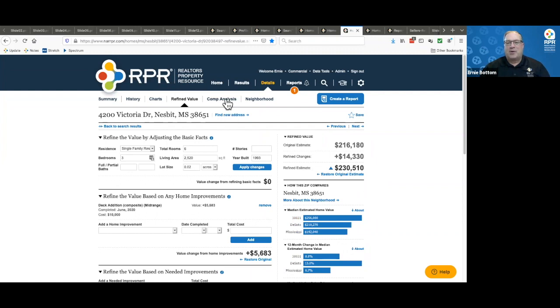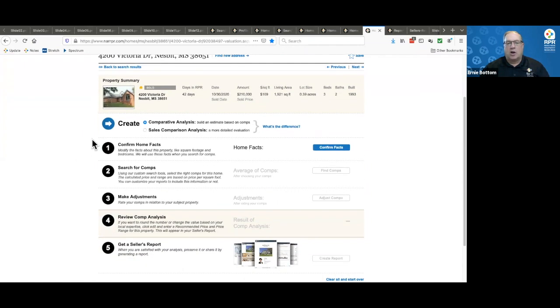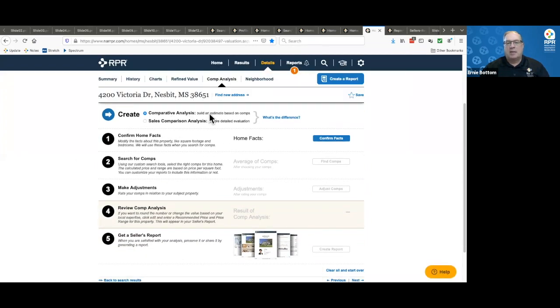Okay, we will go on to the next thing, which is the Comp Analysis tab. This is where we have more of a CMA type valuation tool that you can use. We've got 2 of those here. One is called the Comparative Analysis, build an estimate based on comps. The other is Sales Comparison Analysis, a more detailed evaluation. Now this first one is kind of like a simple CMA, and the second one is more detailed, where you can actually make dollar adjustments. We're just going to look at this first one and we'll start there.